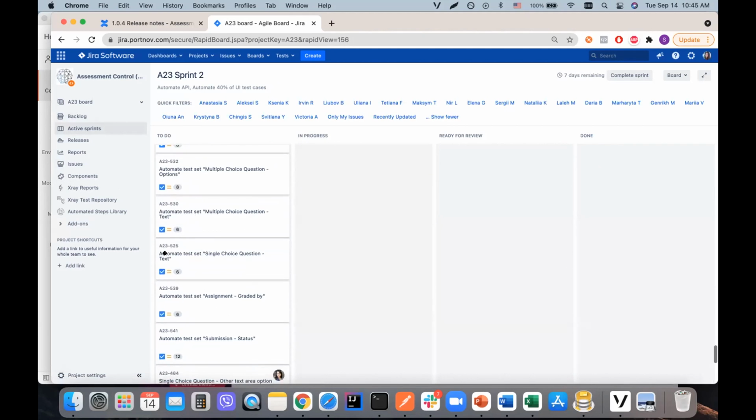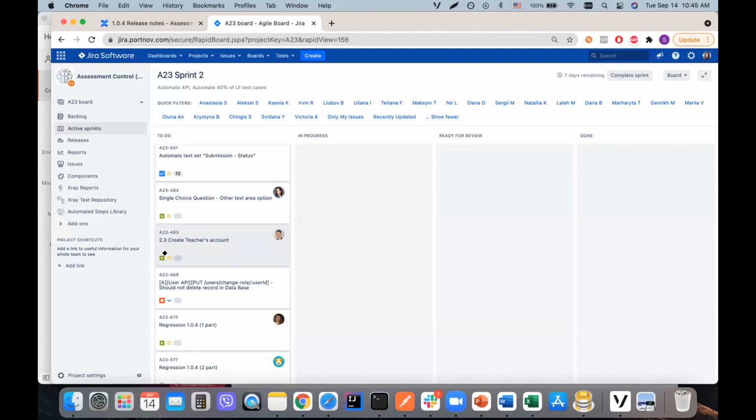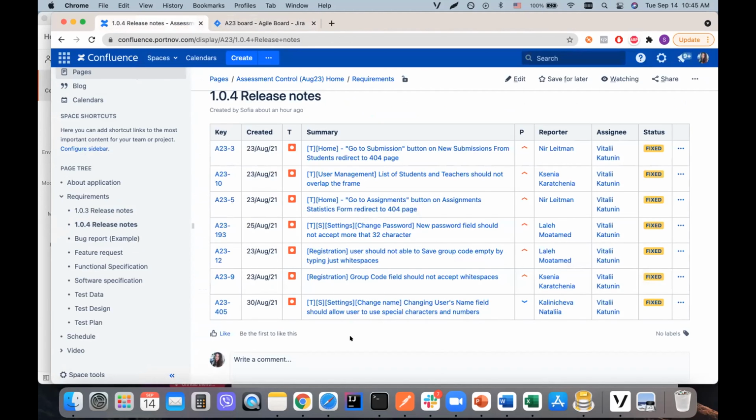Okay, okay. I have a question. So we do regression just around the area that has been touched by developers, where they have fixed the bugs, right? Yeah, because right now we do partial regression. Oh, okay. But also in a full regression, we would test the main functions as well.